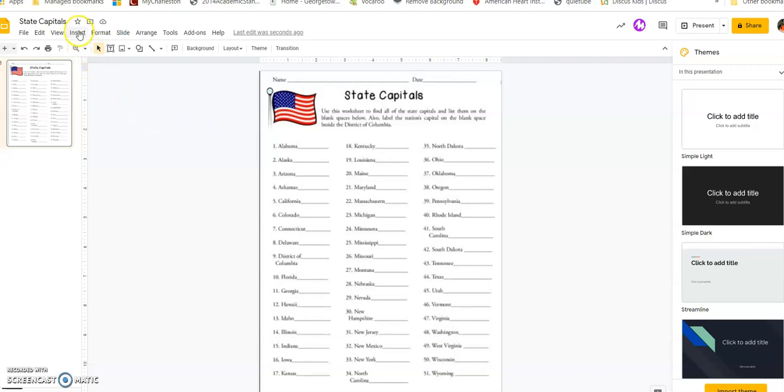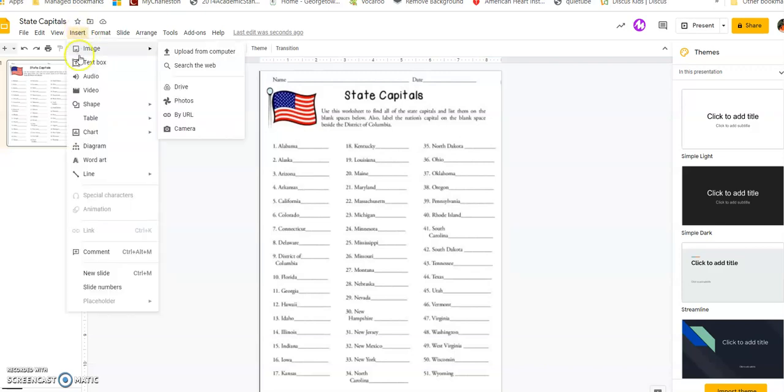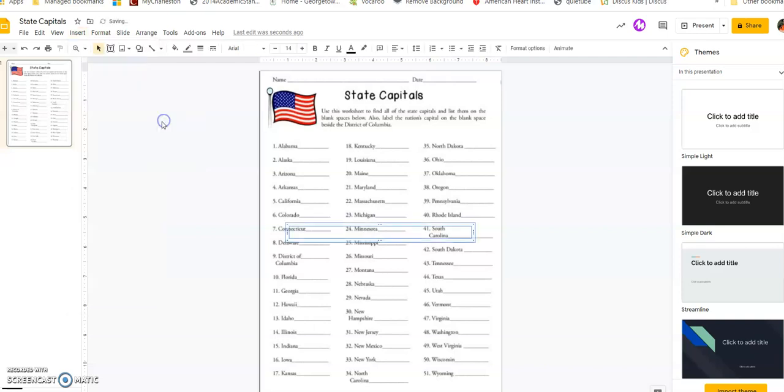So this time I'm going to do Insert, and I'm going to insert a table, and I'm going to put a 1, which is a 1-by-1 table, and it puts it into my worksheet. I will move it down, slide it up to, or right outside, the capital that I want it to work with.